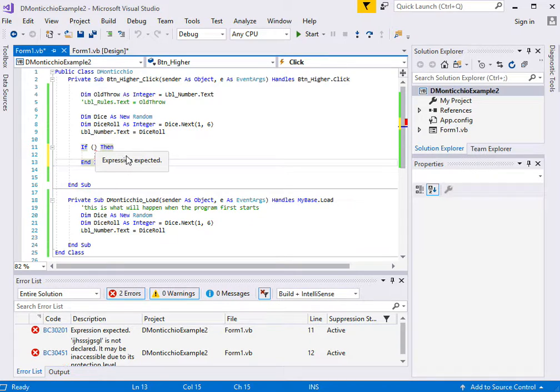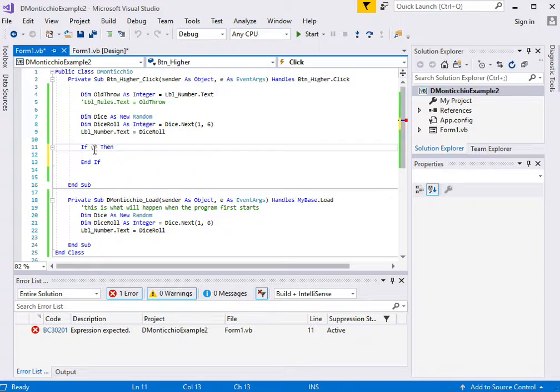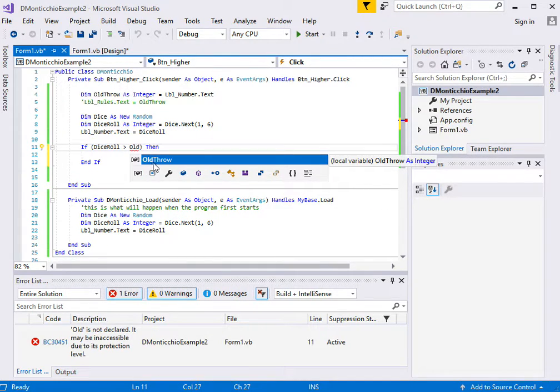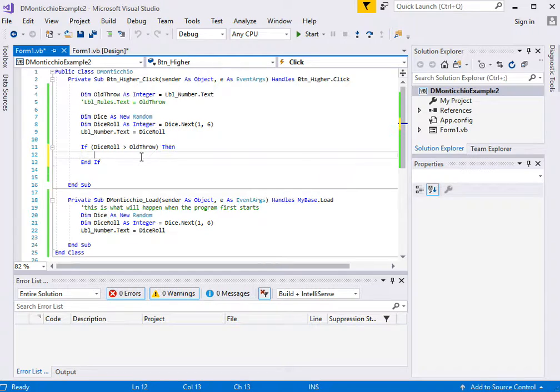So what exactly am I looking for inside this? Well, I'm looking for if this old number is less than the new number. I'm checking to see if the new number is higher than the old number. So, what are the names of them? Well, okay, so if dice roll is greater than old throw, something should happen, right?